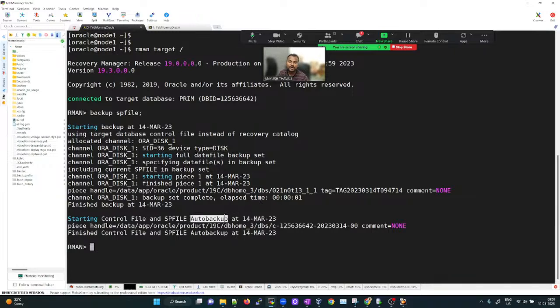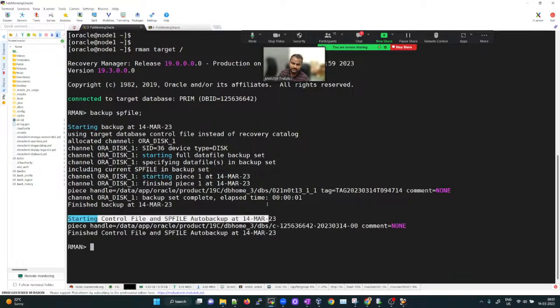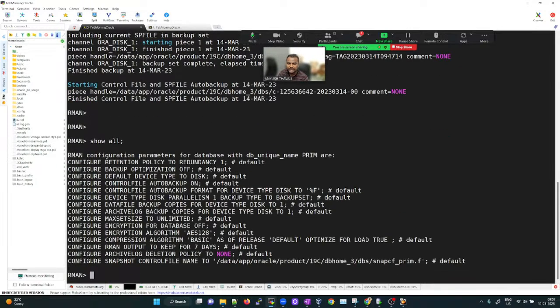What this auto backup configuration is saying is, even though you are taking a backup of any file, let's say you are taking a backup of SP file, data files, any files, it will take one set of control file and SP file automatically. Where is that configuration available? In the show all. If you go here, there is one option called control file auto backup on.